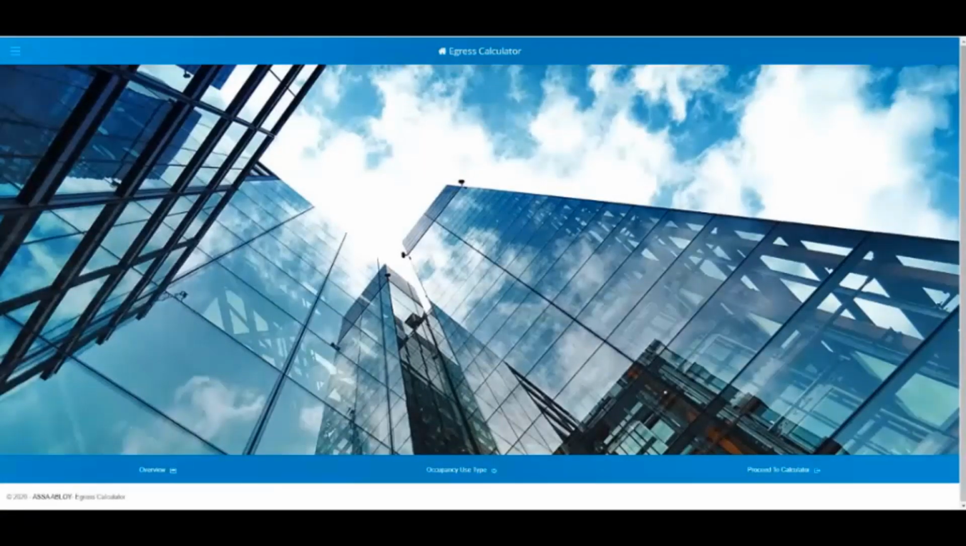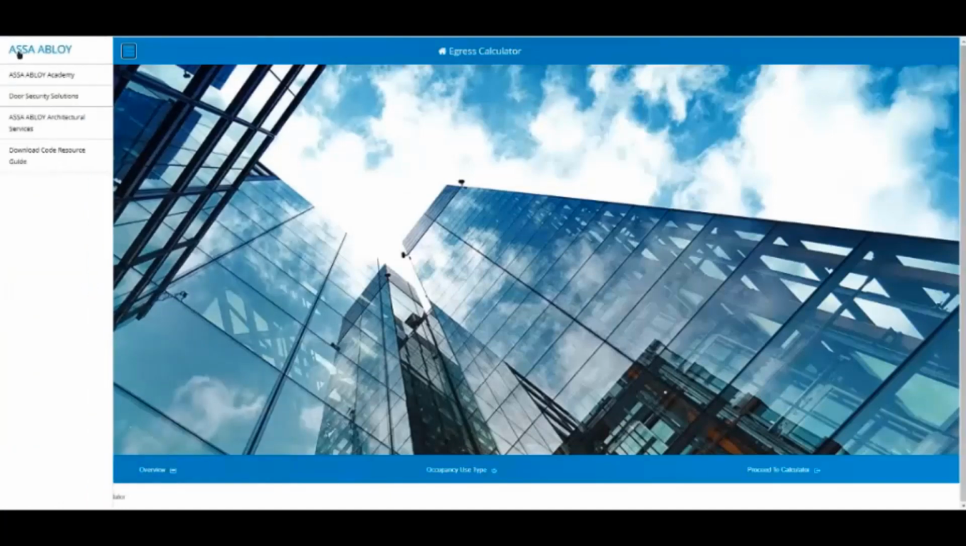This is the new ASSA ABLOY Egress Calculator website, and I want to show you how to navigate the first couple of screens. On the top left, there is a menu. You can link to ASSA ABLOY Academy for all of our online courses and virtual instructor-led training, as well as find any training in your area once we go back to traveling. Also, you can download the Excel versions of the Egress Calculator here. They will still be kept up to date in place for your use.